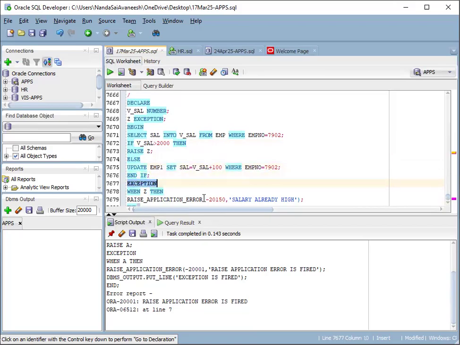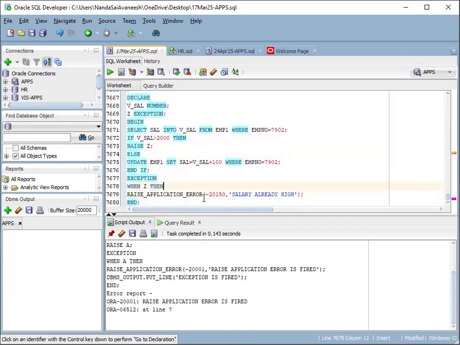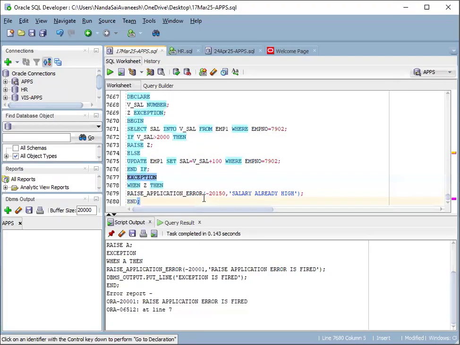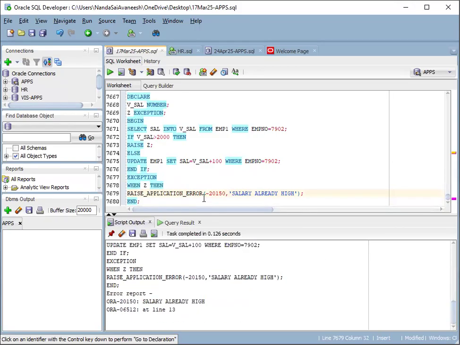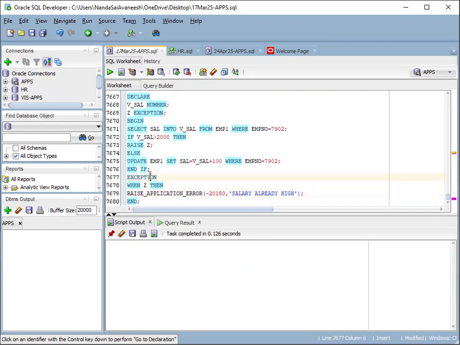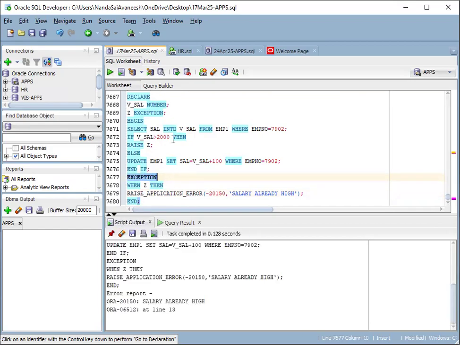Okay. And if exception, it also will take the EMP1. Okay. Exception when Z, then raise application error minus 20150, salary already high. Okay. So that means salary greater than 2000 is there, so that it is printing salary already high.